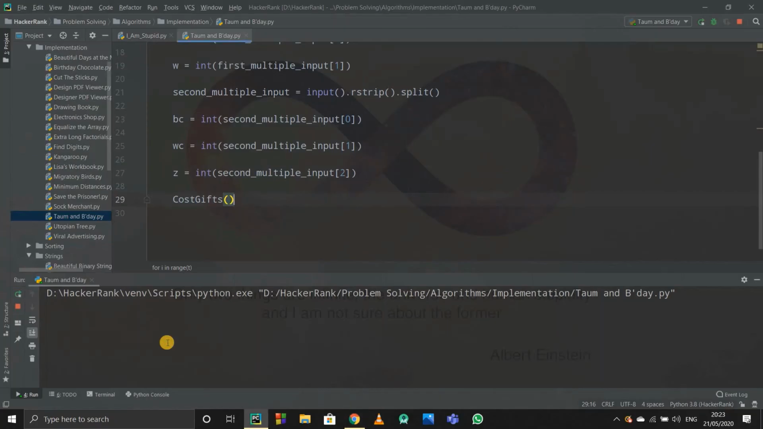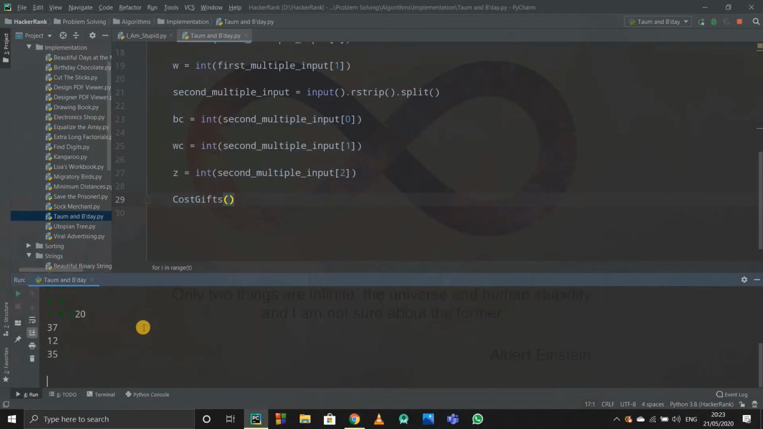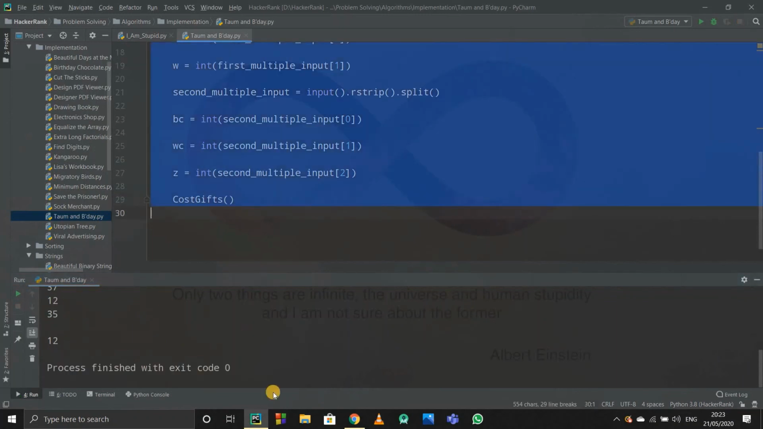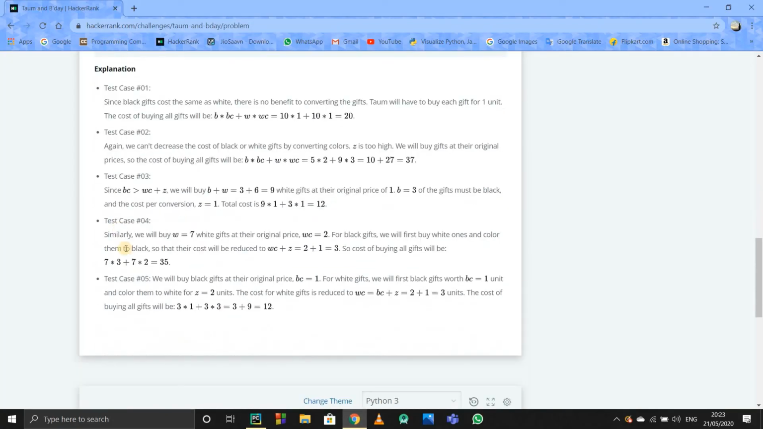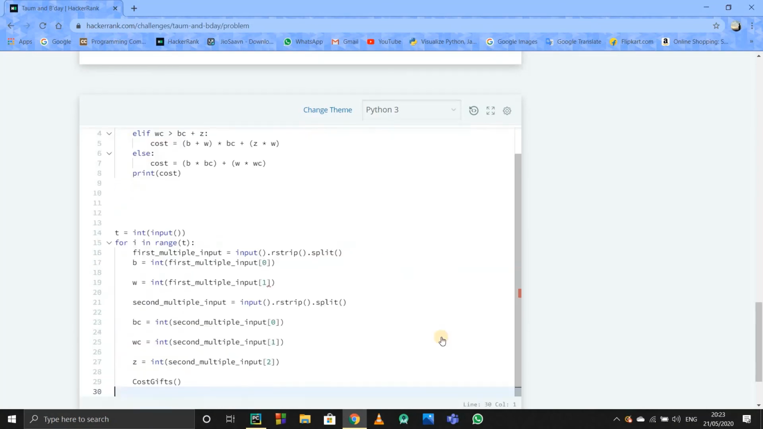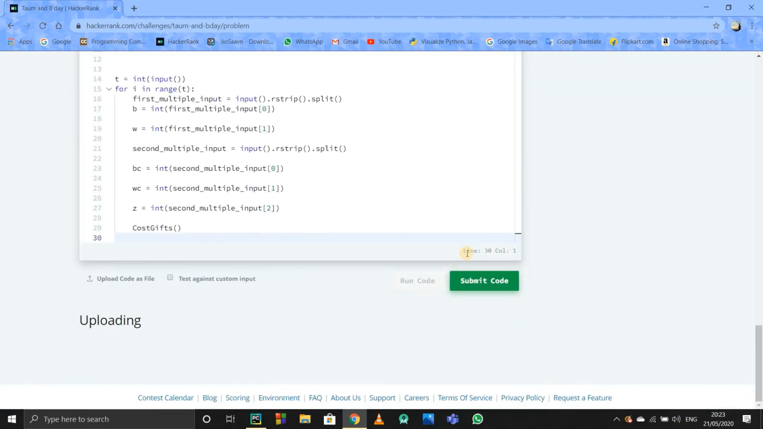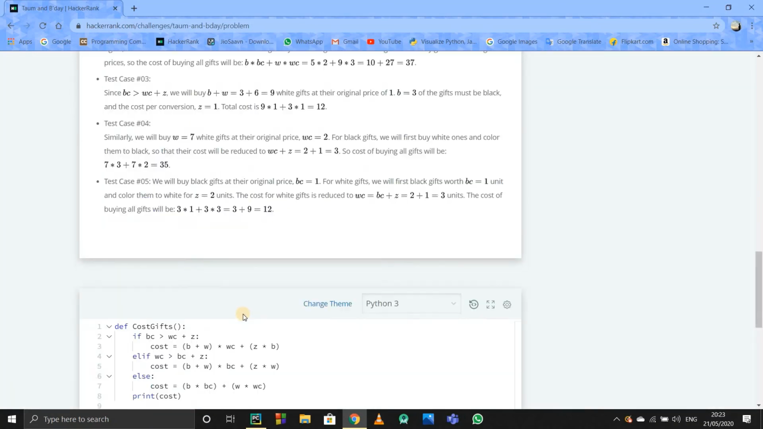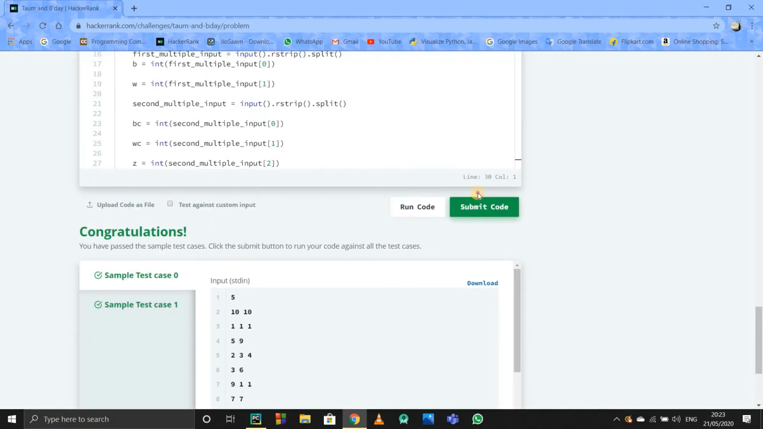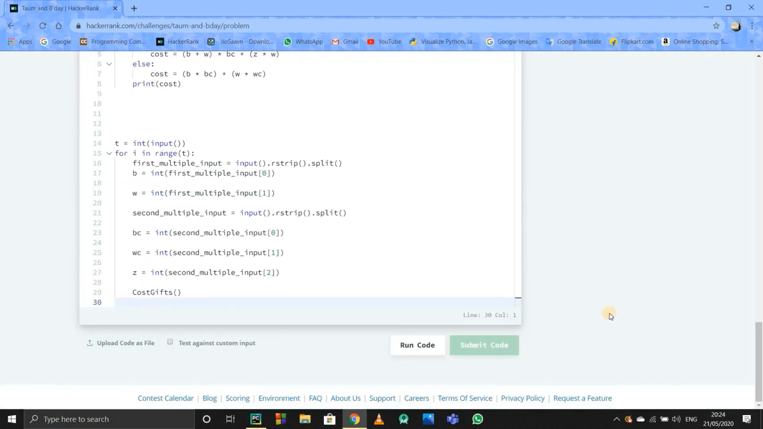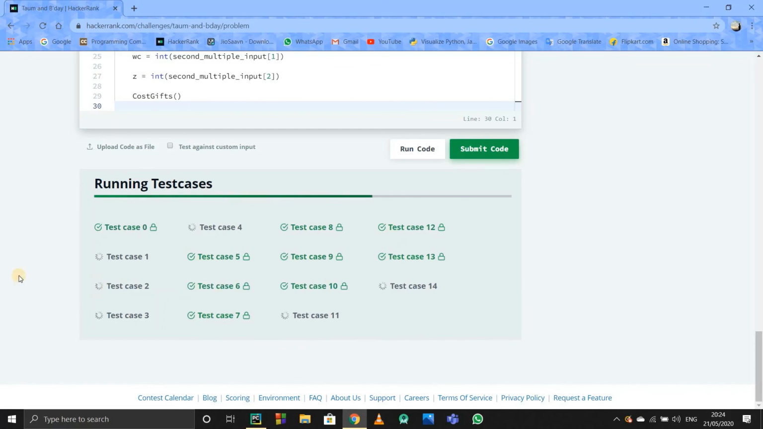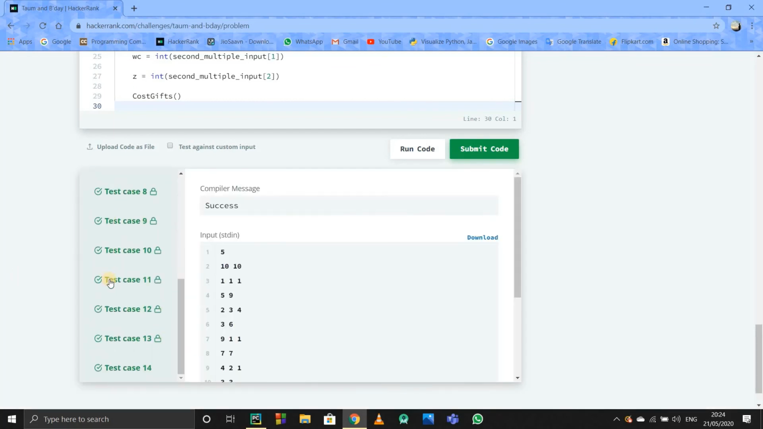Okay, it works, I think. I'll copy the whole code and paste it on HackerRank now, just to check all the test cases. Okay, it works. No problem. Thank you.